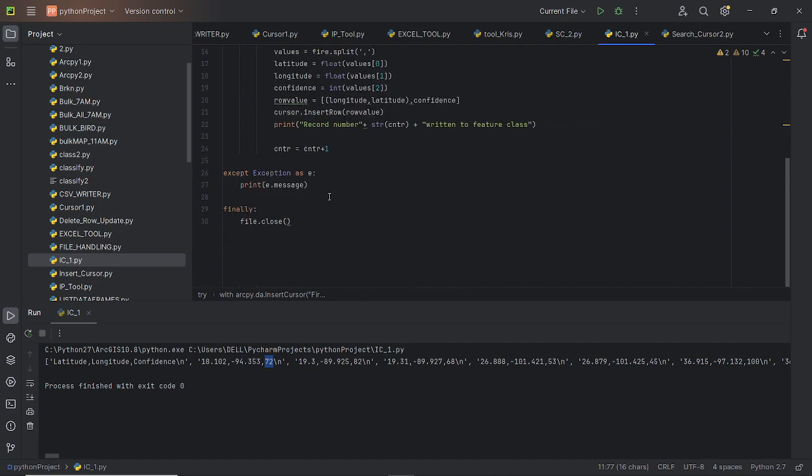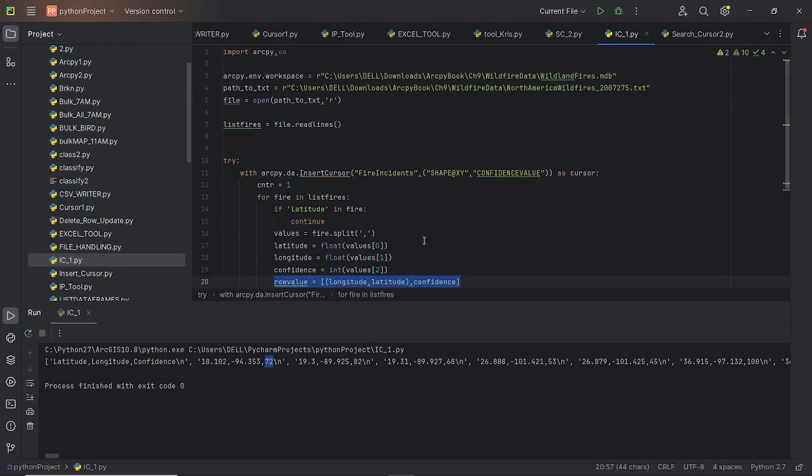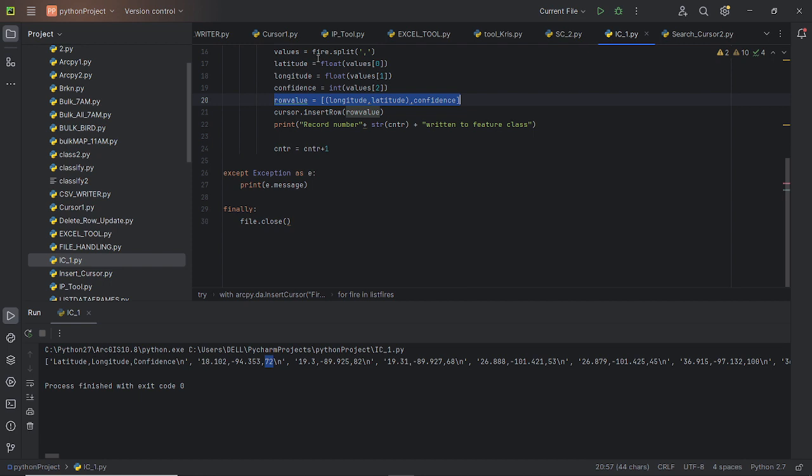Then I am creating a variable that consists of these data that we have created, that is the xy data and the confidence data. This data is going to be added in each row. After that, using the cursor insert row method, I am inserting this row value, having the information of longitude, latitude and confidence.